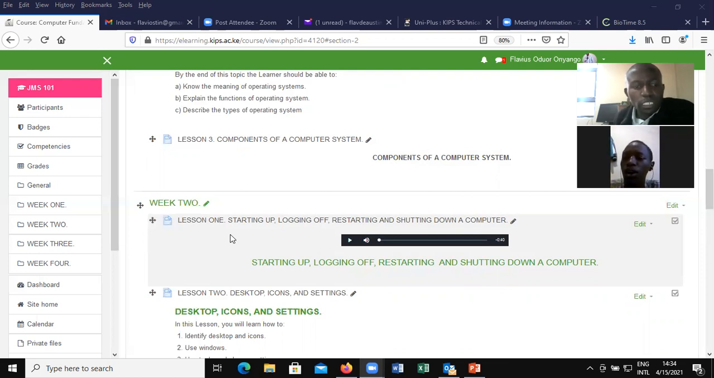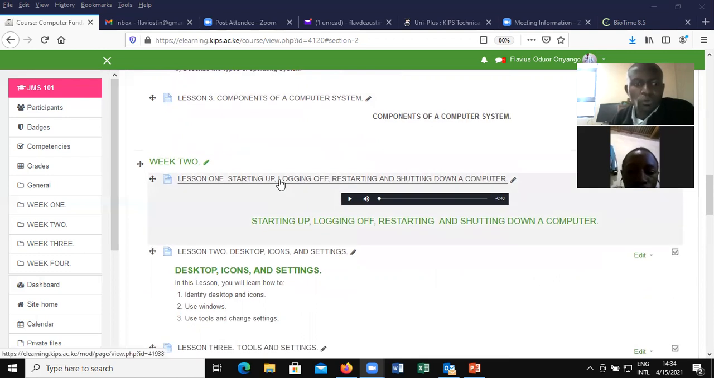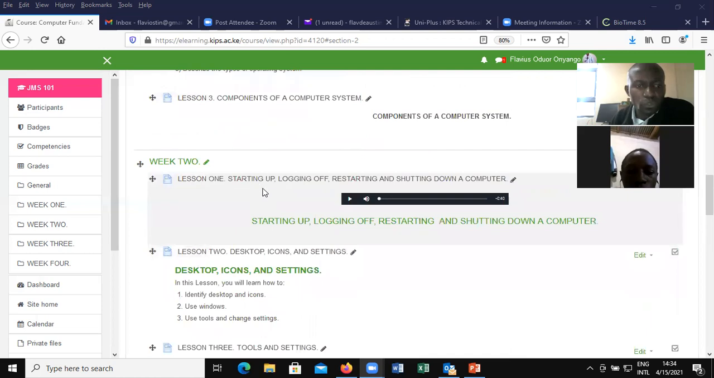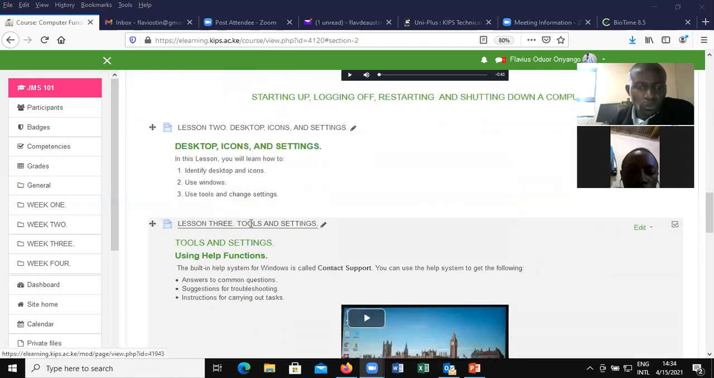Normally this content is structured on the dashboard as week 1, week 2, and week 3, up to the point that will end the semester. I'm just trying to guide you through the dashboard, how you read the content, how you get to cover the content. Each and every week has a lesson. So you'll get lesson 1, 2, 3. For example, this week 2 has lesson 1, lesson 2, lesson 3.